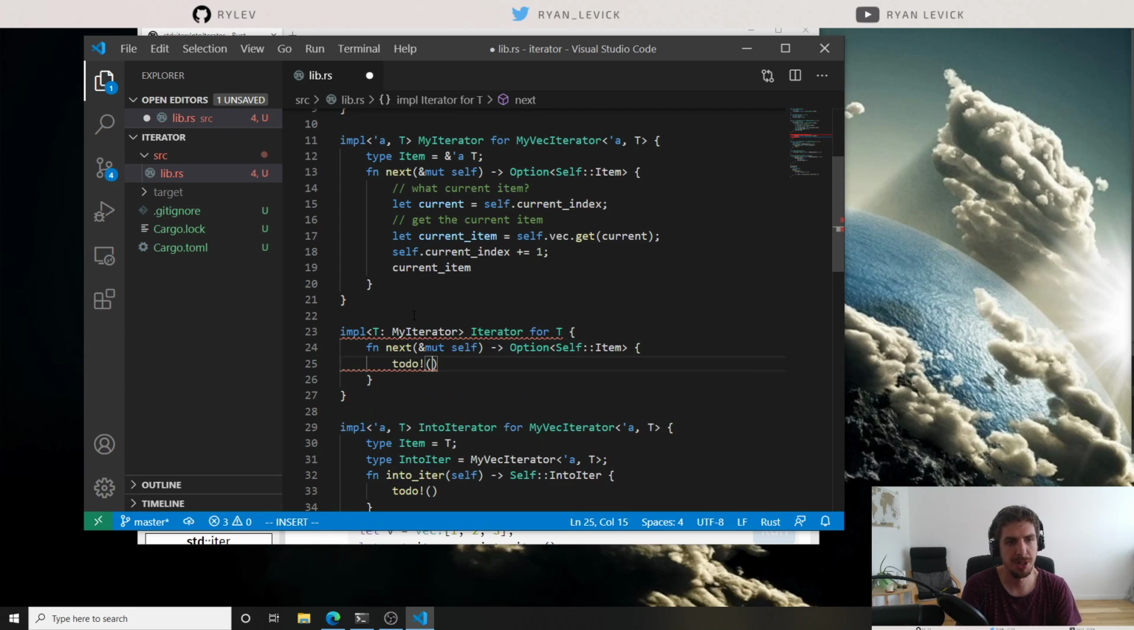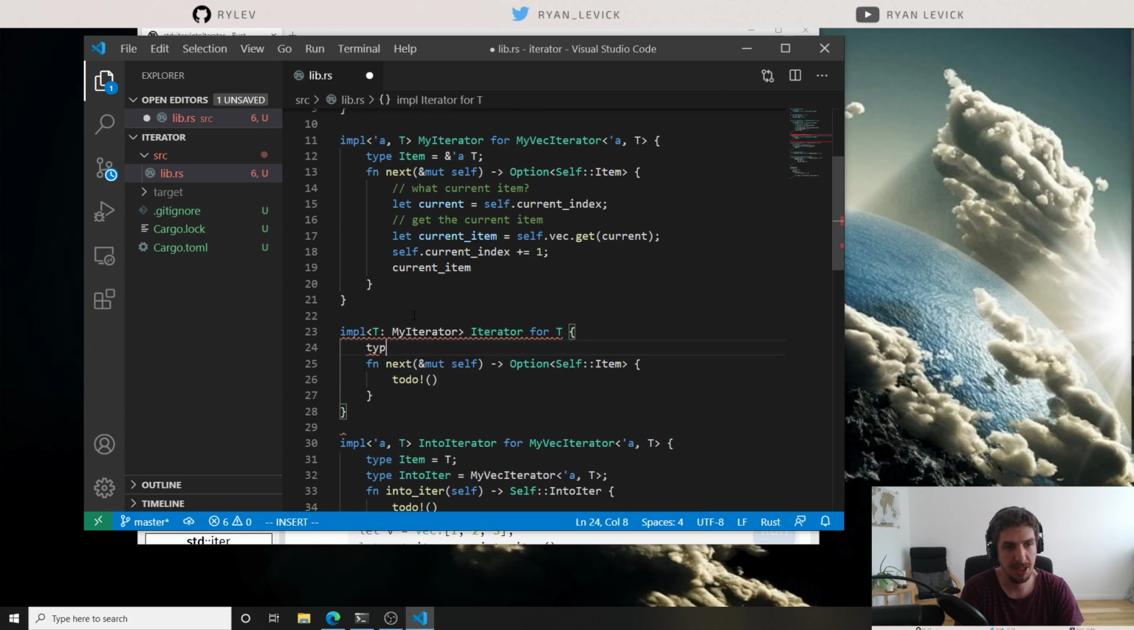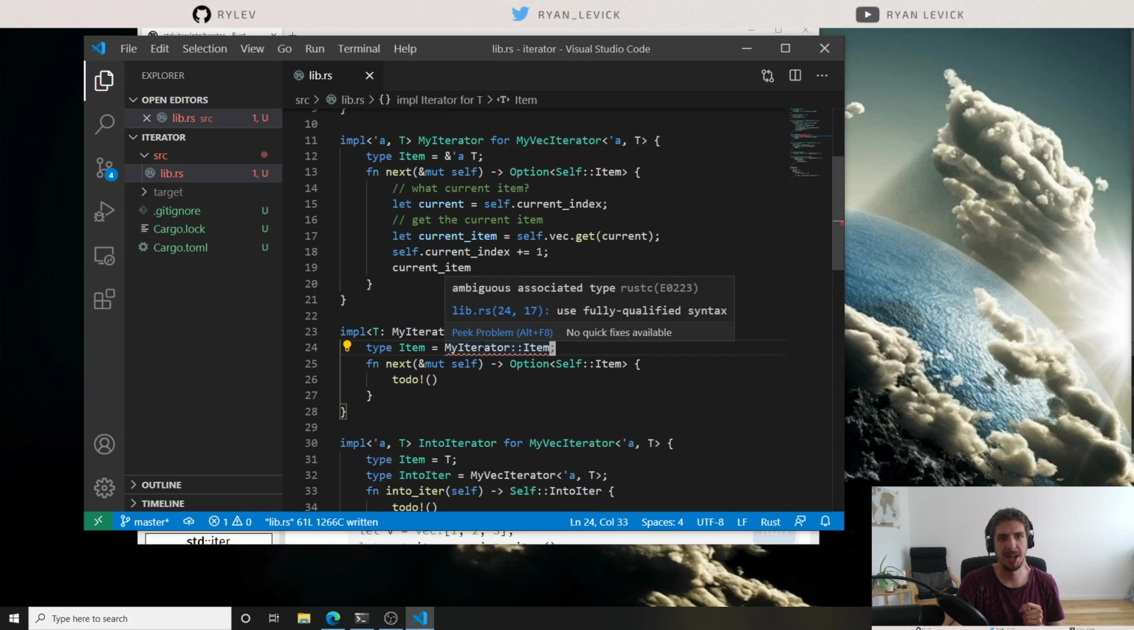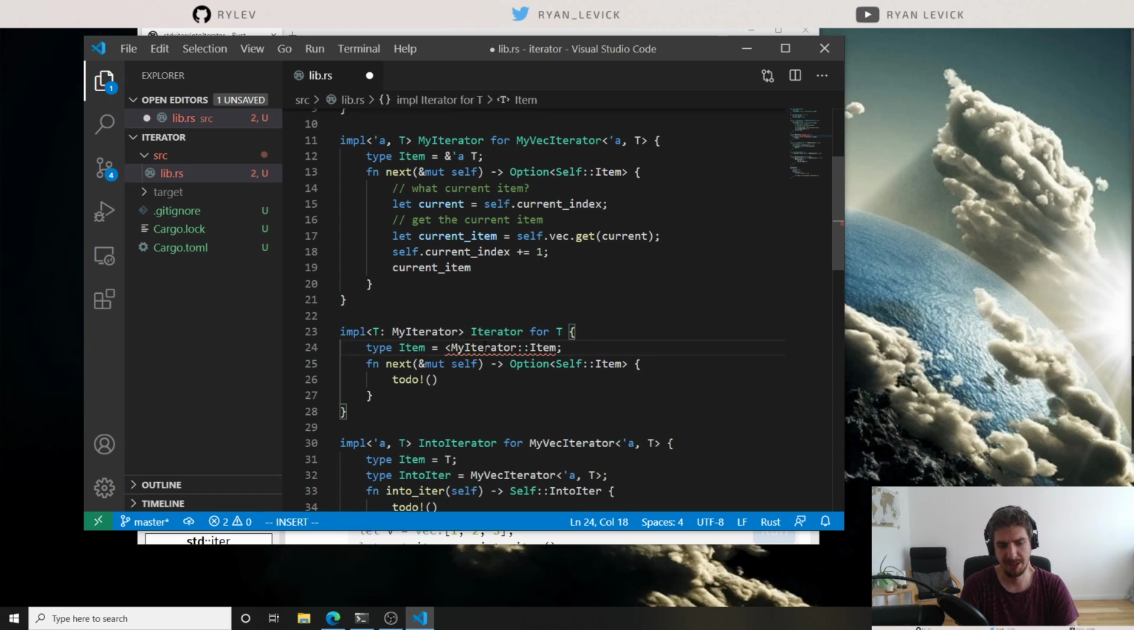This is just the standard definition of an iterator, and of course we need the associated type Item. So what is the item that we're iterating for any type T that implements MyIterator? Well, it's MyIterator's Item, right? Just like that. This won't work though, because it's like, I don't know what you're talking about. Which MyIterator? It's a trait. So we have to use this weird syntax here, which says the type T as a MyIterator, get its Item.